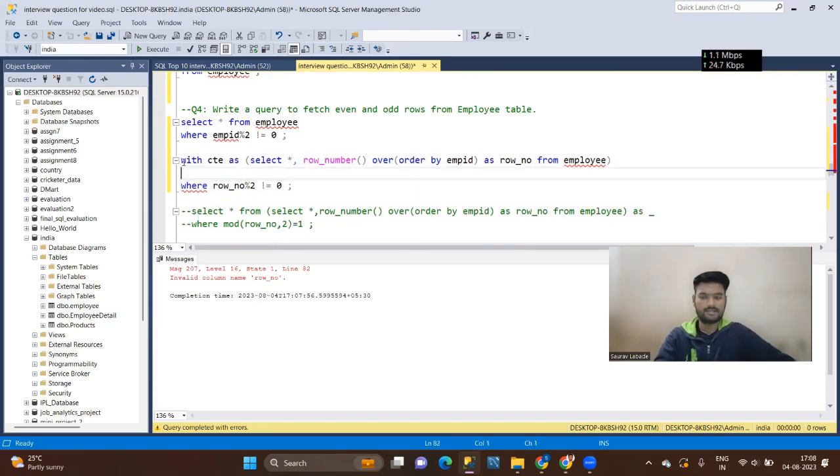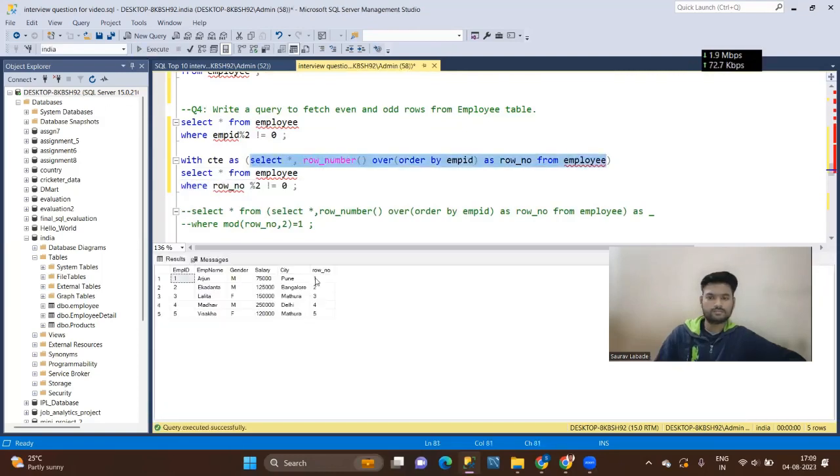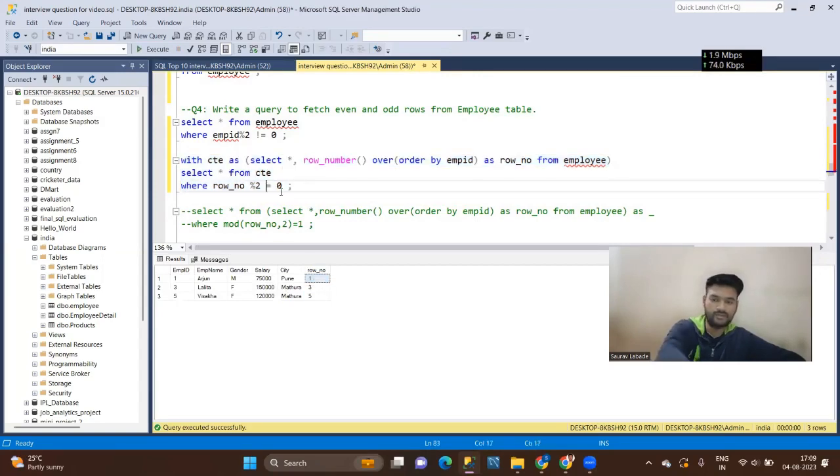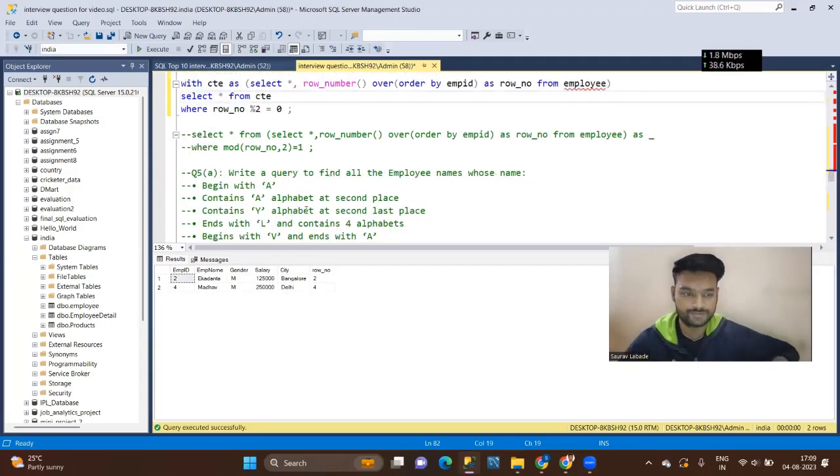Then we can say select star from employee where row number % 2 is not equal to 0. The row number is there. Okay, we have to do it from city, right? And then this will work. Here you can see the row numbers are the odd numbers. Similarly, we can use equals to to get even numbers. So this is how we can do this.